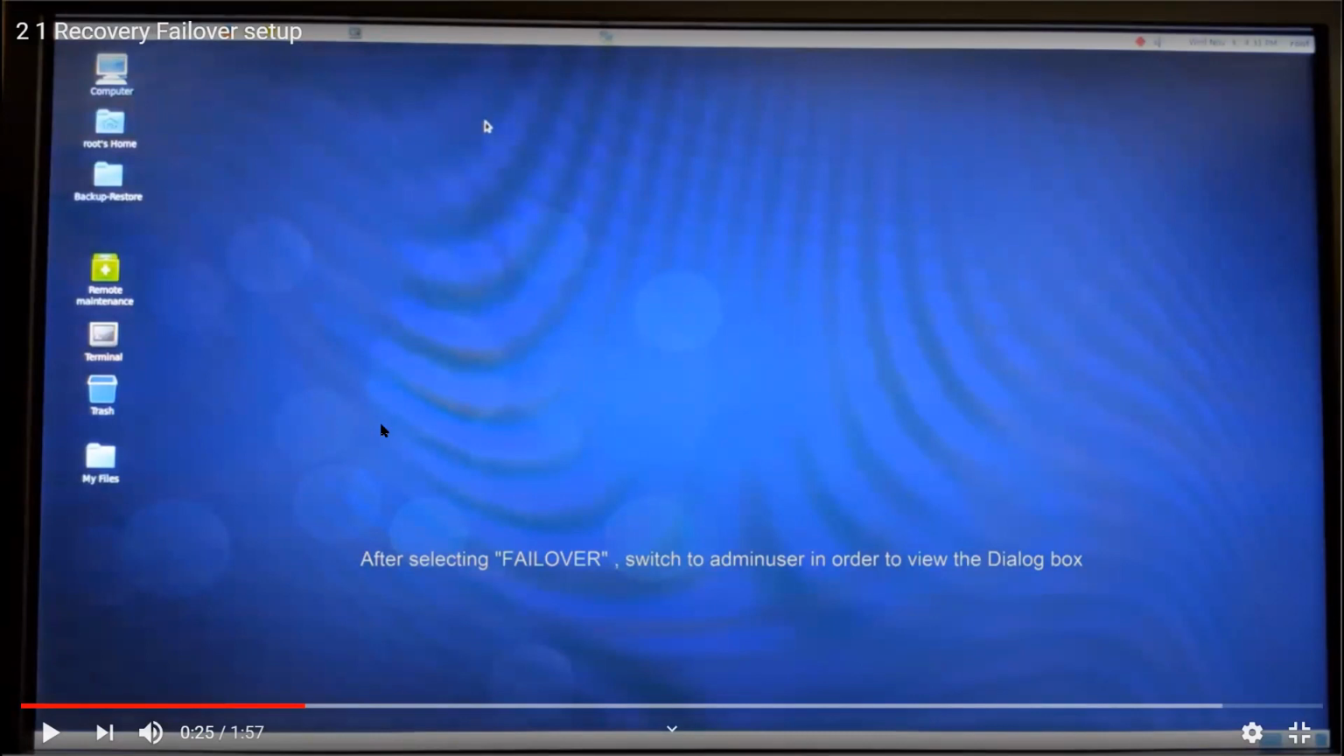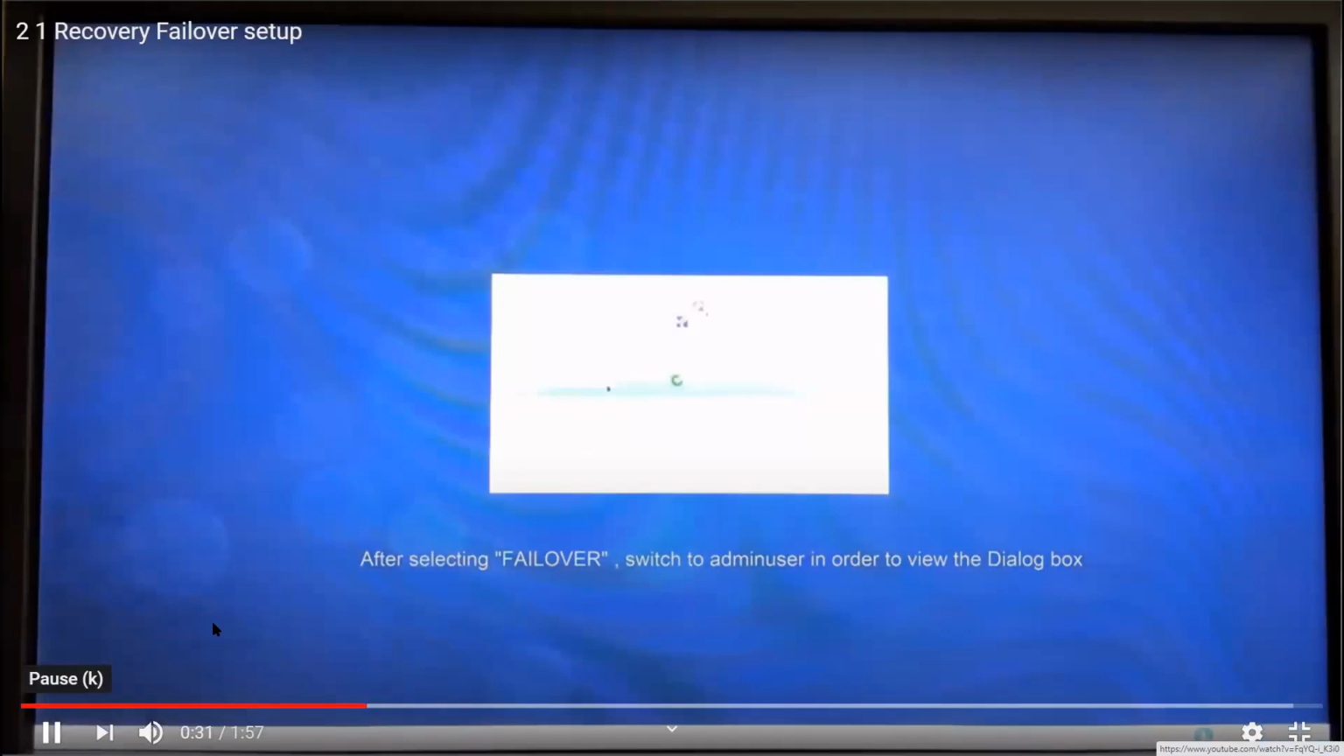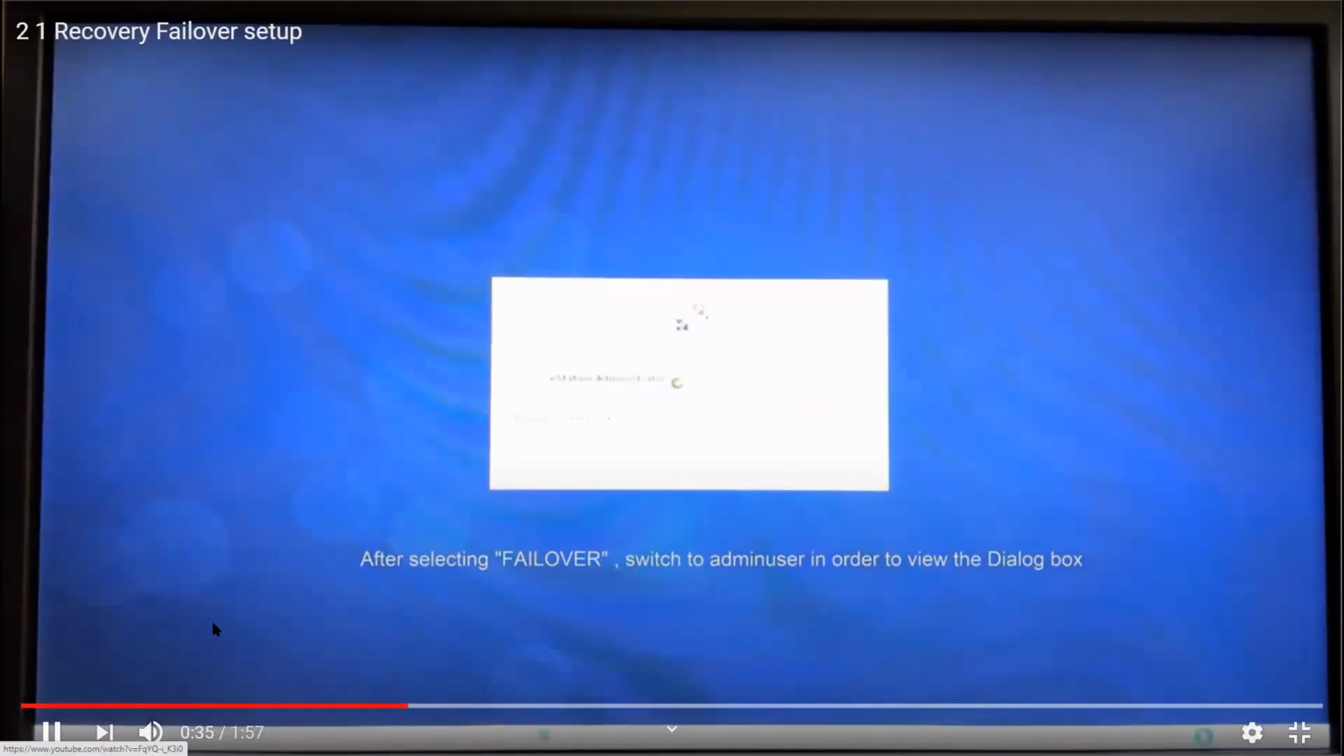Noted to the one who developed this part. But for now, for the explanation, we would like to show how to switch the user to the administration admin user.